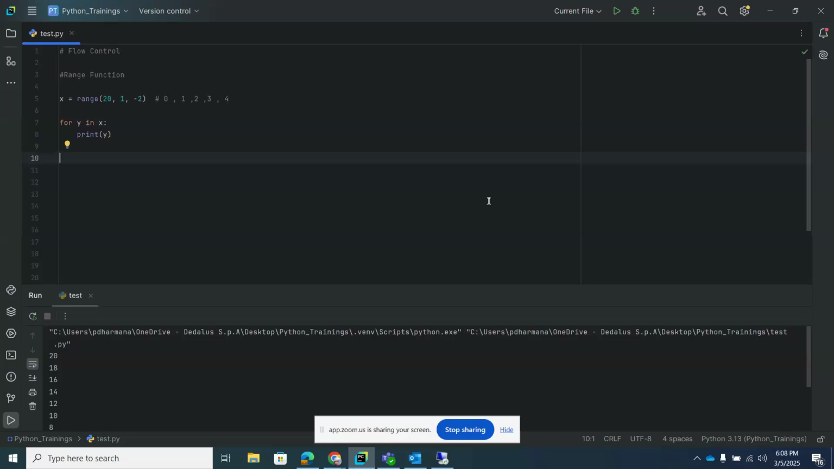So yesterday we worked till the range, right? Yeah. So we checked the range function yesterday. You remember? Yes, Prasanna. Okay. So I'll just give a recap: the range function accepts two parameters, also three parameters.